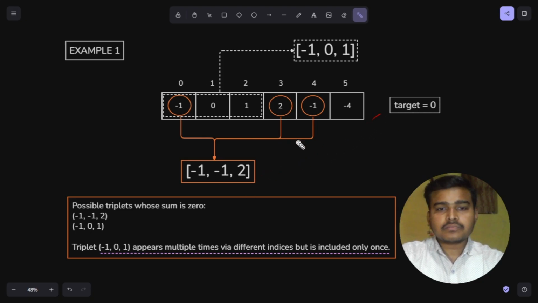Also, the elements -1, 0, 1, when added up, give this target 0. So these two triplets we have found in this example: -1, -1, 2, and -1, 0, 1. So what are the possible triplets here? -1, -1, 2, and -1, 0, 1. The triplet -1, 0, 1 appears multiple times. We can see how many times it appears.